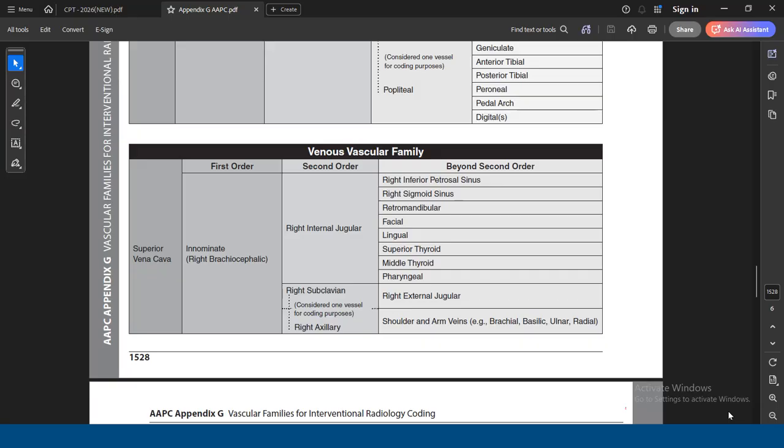What happens most of the time is that coders decide the IVR code based on the catheter passing through the vessels, but that is wrong. You need to choose the IVR code based on the catheter tip location. Where does the catheter tip end? Next question, while coding your IVR charts, what are the key things you need to check in the documentation?